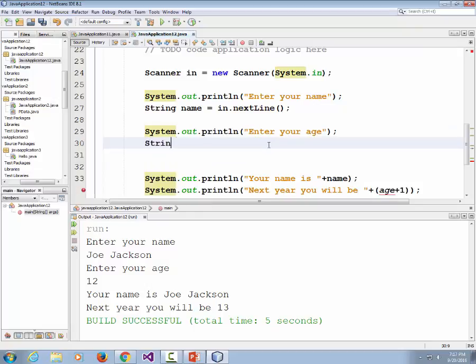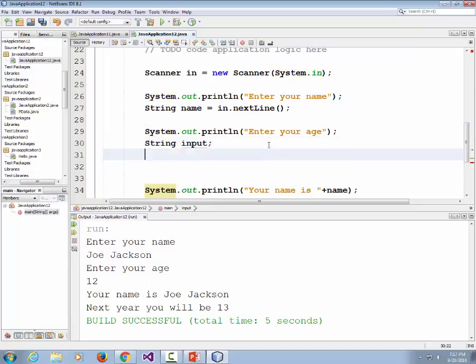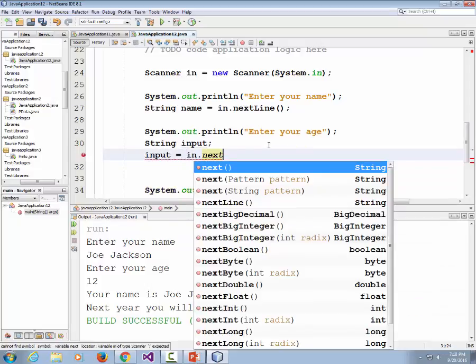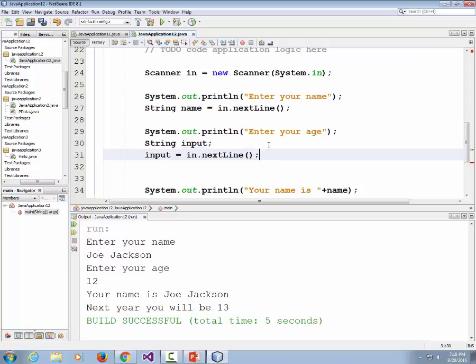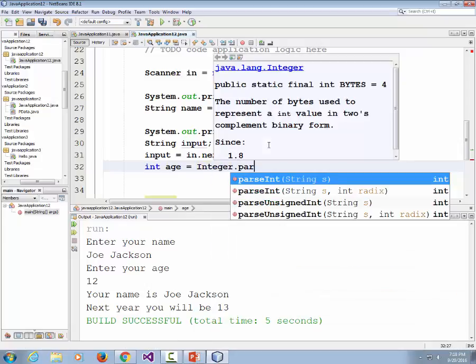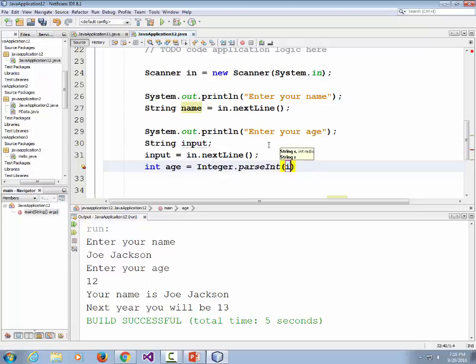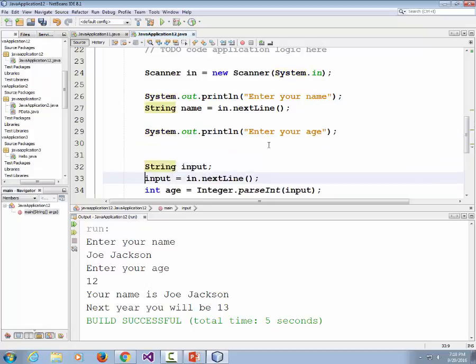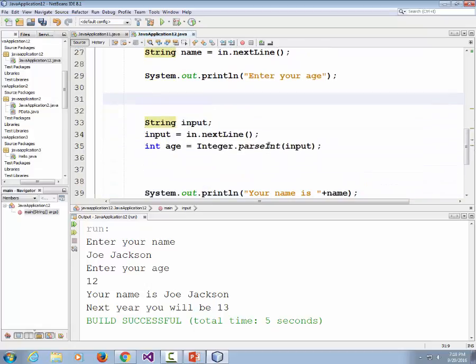What I'm going to do is create a temporary variable called input. And I'm going to store whatever they type in into that variable, and then I'm going to convert that to an int. Int age is equal to, I have to use a helper class. There's more than one way to parse data, but this is the most common one. Integer.parseInt, and then I pass that input variable into it. So this replaced one line of code. Our line of code previously was this.